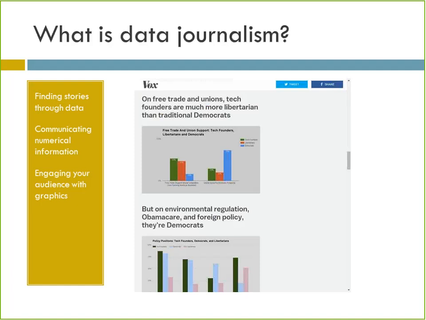And another good one is a website called Vox. They do a lot of good data journalism about all kinds of information, and so that's definitely worth checking out too.